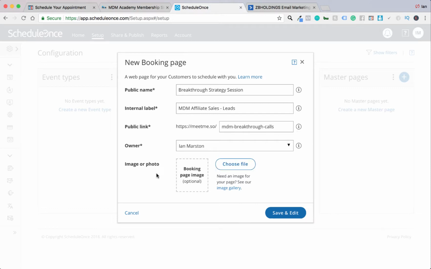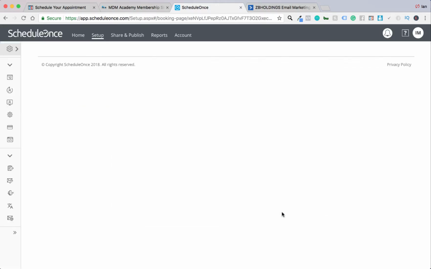You can add an image if you want in here. I wouldn't add an image of yourself. You don't really need an image. If you do want an image in here, you possibly can do your image or the image of MDM, our logo, but I probably wouldn't recommend putting anything in here. I don't. Now what we want to do is just save and edit.